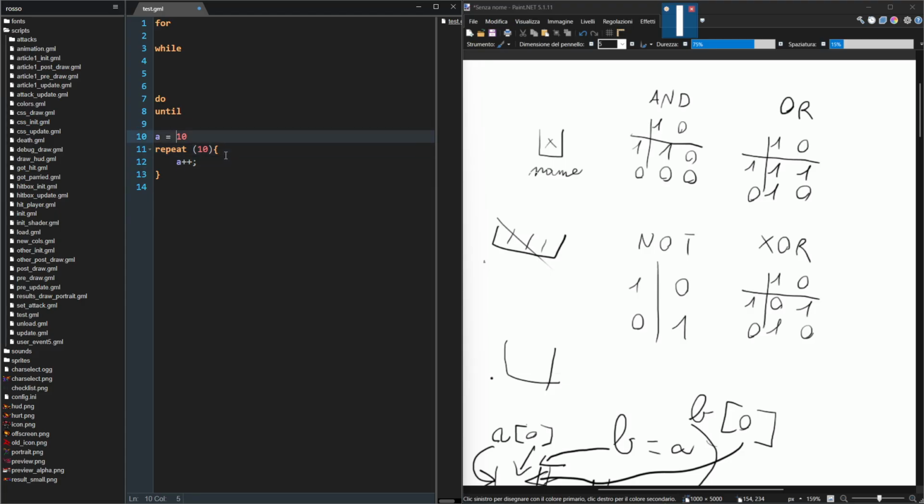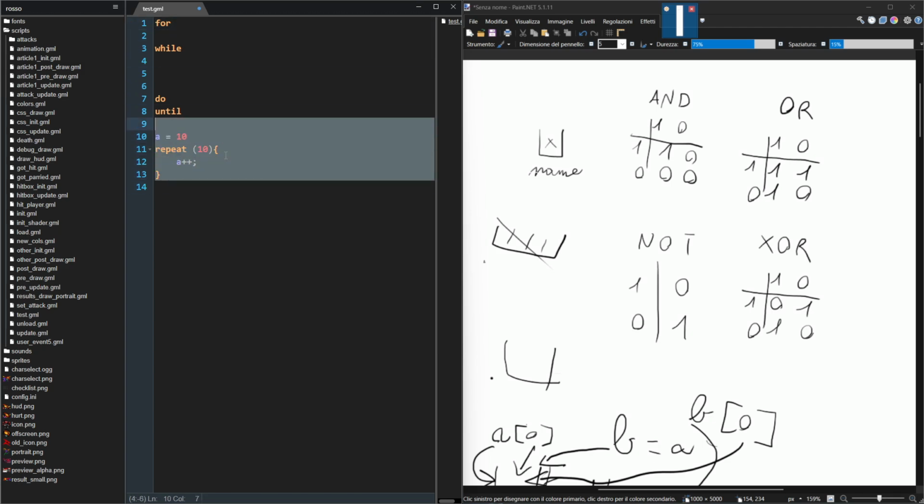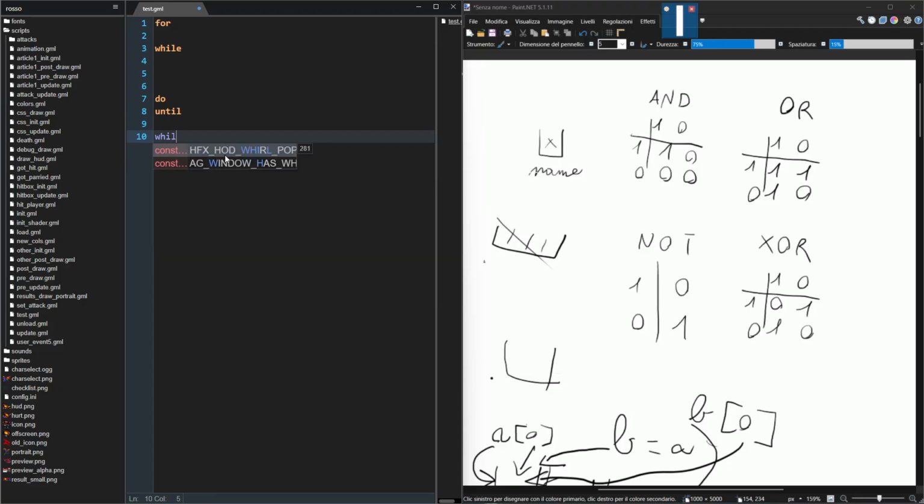This is a very simple loop. You can do a lot with it though, and it can be way lighter than the other loop kinds, which I'll show right now. So next up is the while loop.